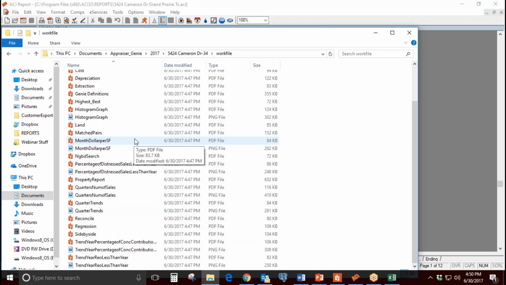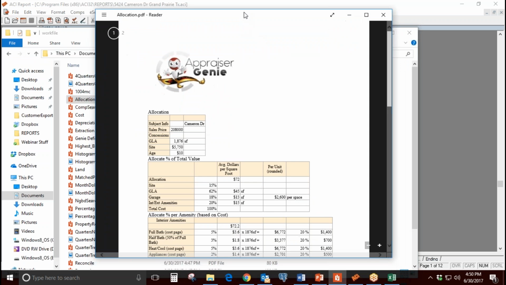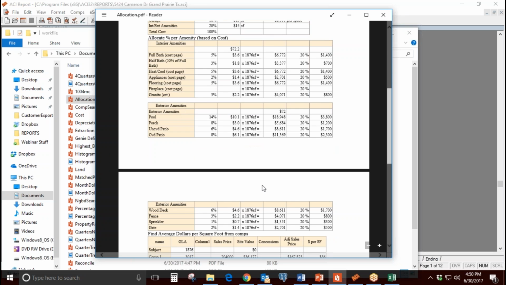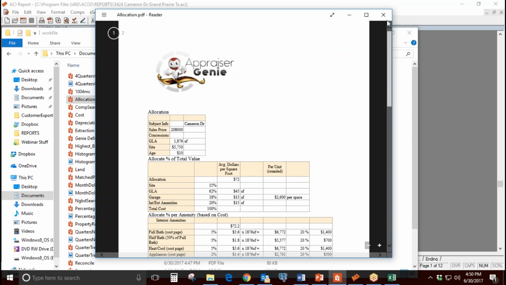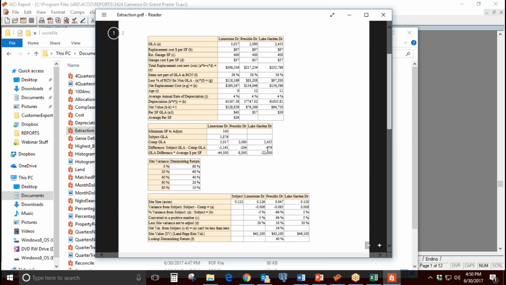And all of these include the graphs and all of the tabs that were located at the top of Genie. They're now converted into a PDF, so we can click on allocation and it opened in another monitor for me, but you'll see this is exactly like the allocation tab that we saw in Genie. All we did is convert it to a PDF and put it on your computer for every report. So there's one. You can click on any of these that you'd like to see.